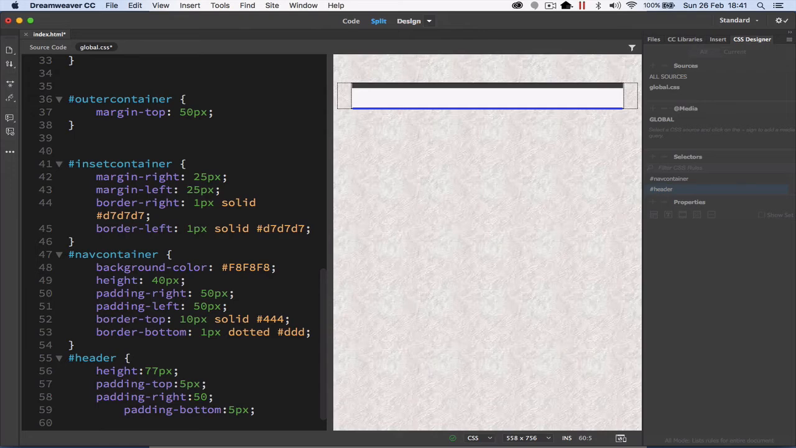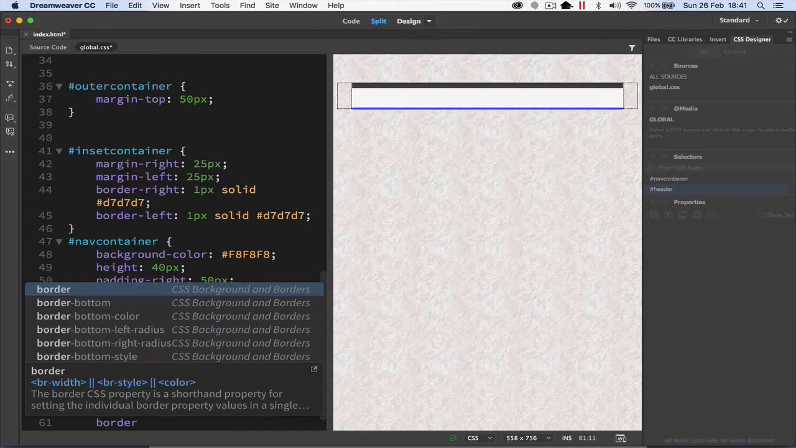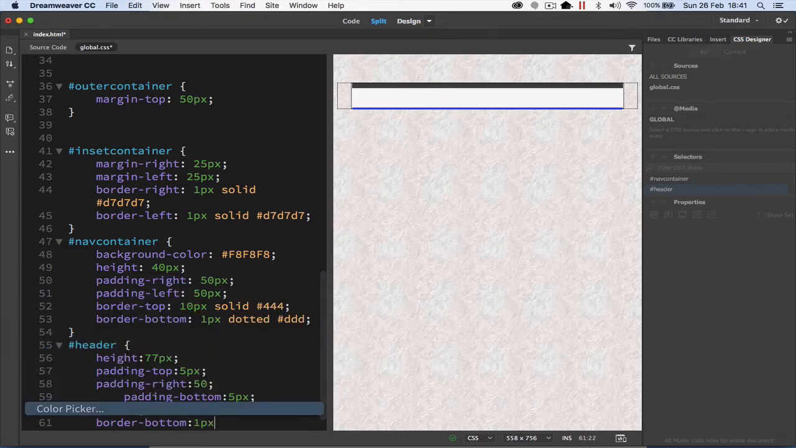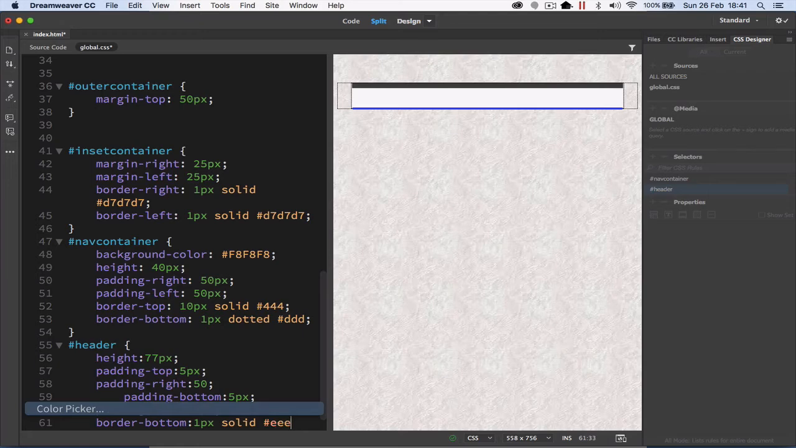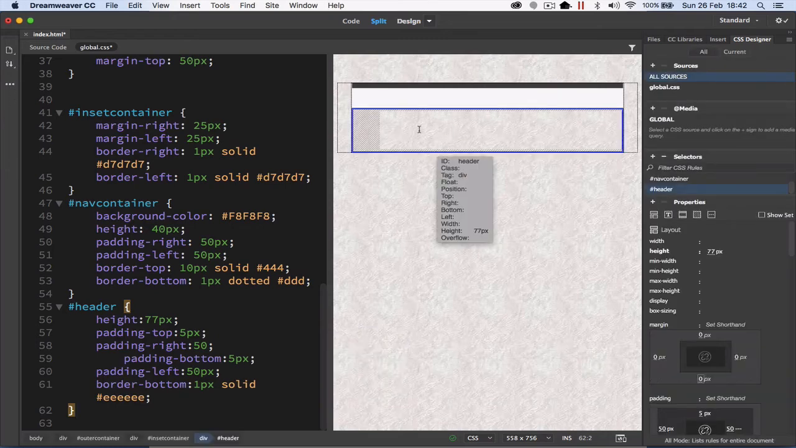And then I would like some padding on the left. And this padding is going to be 50 pixels to be consistent with the other containers. And I now want to set a bottom border, which is going to be 1 pixel. It's also going to be solid, and it's going to have a color of EE and semicolon.